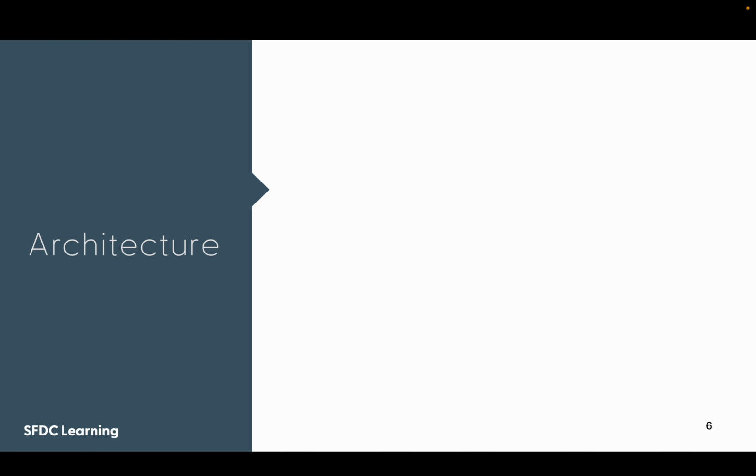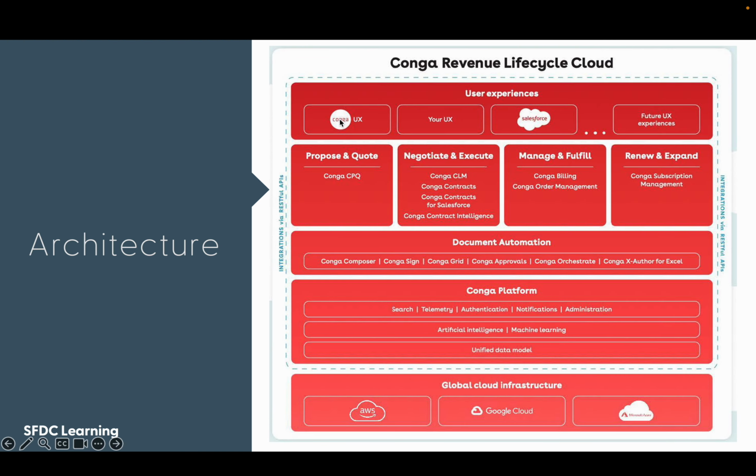Okay. Architecture. So on the top of the image, you can see the user experience, whether it's a Conga UX, your own UX, Salesforce, or any experience that are coming in future. That means you can use Conga with any of the user experiences. Now at the bottom, you can see the global cloud infrastructure, which includes AWS, Google Cloud, Microsoft Azure. Previously, you would not be able to use those solutions on this cloud platform, but now since Conga went platform agnostic, you can use these solutions on different platforms.